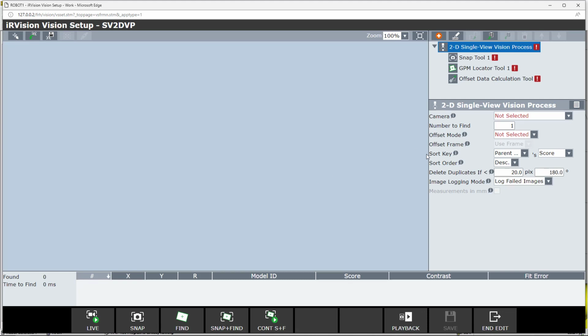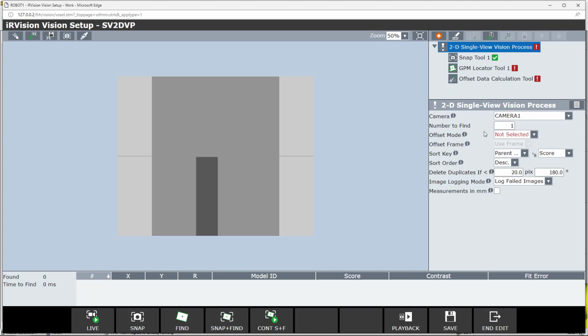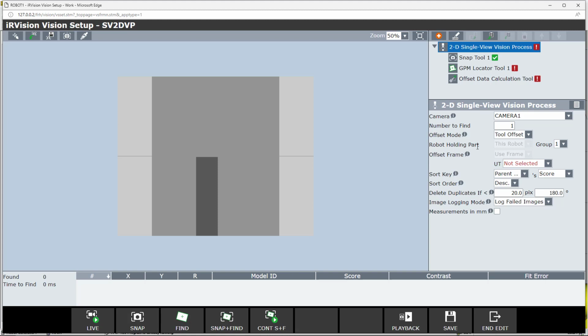I go to edit. On the parent tool for the vision process, we're going to select the camera. It's going to be camera 1. Number to find is going to be 1. Offset mode is going to be tool offset. Robot holding the part is going to be this robot in group 1. Offset frame is going to be user tool, and we're going to select user tool number 1.